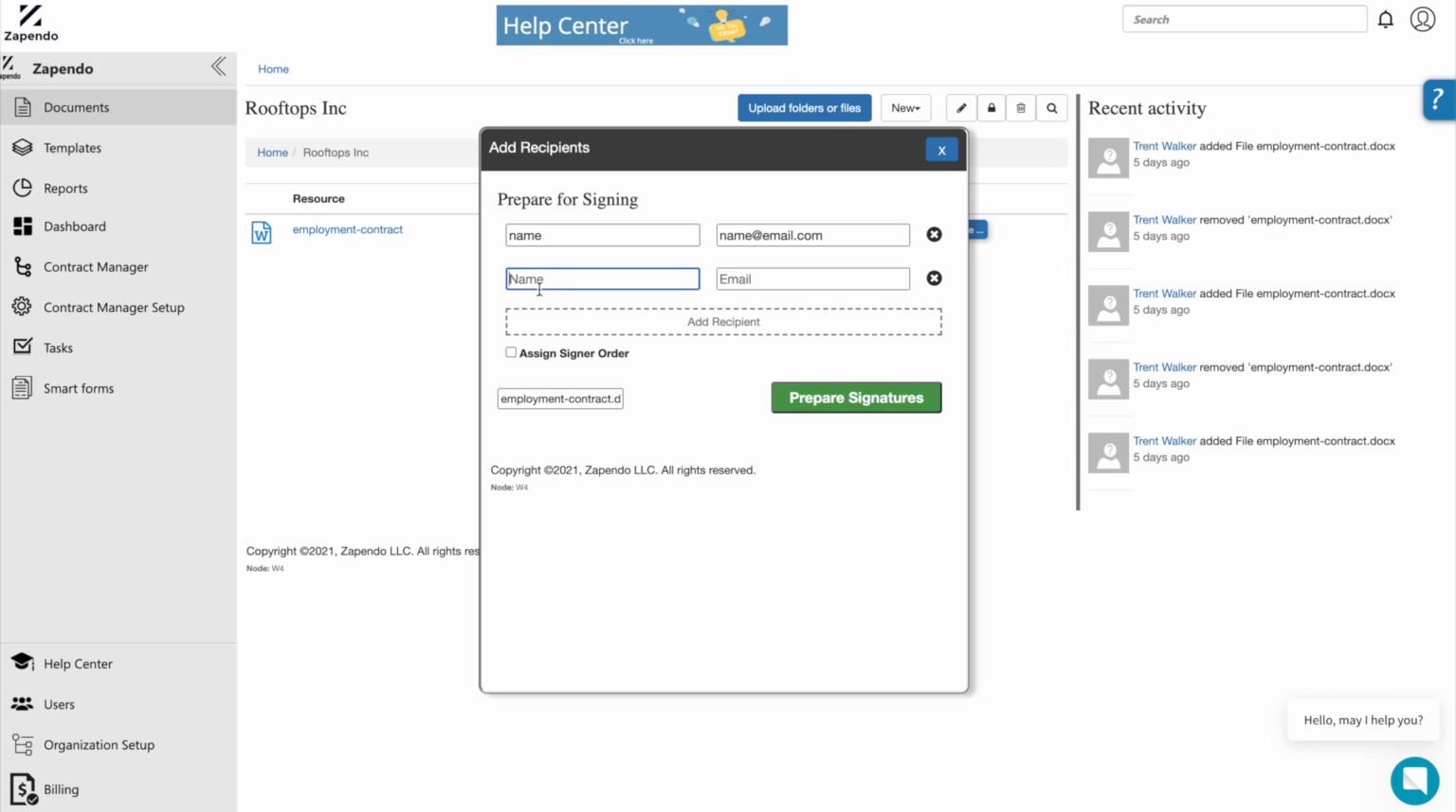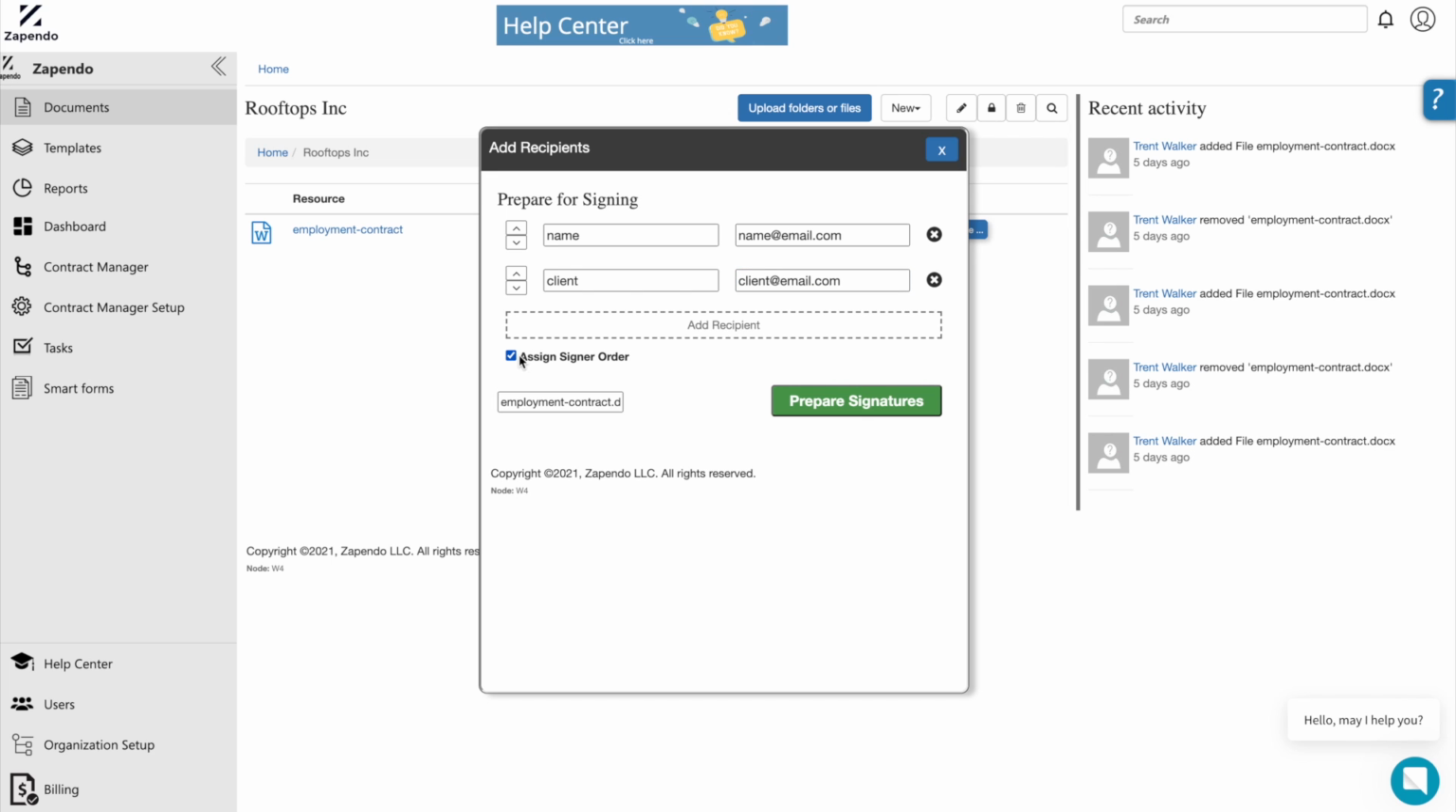And for the ones that are variable, like your client, you will never know their name or email address until you actually have to send this to them. So just type in something like client@email.com, and then you can also assign signer order, which will also be saved as part of the template, and you can type in the template name, so to speak. Then click on Prepare Signatures.